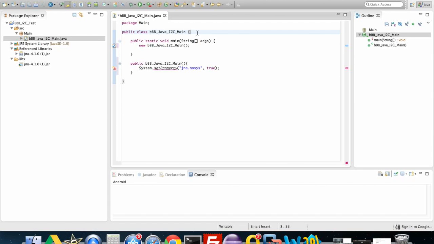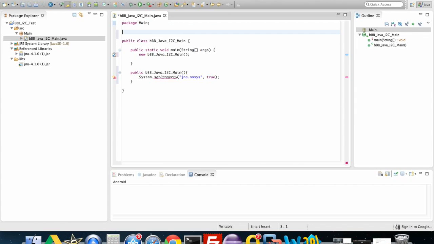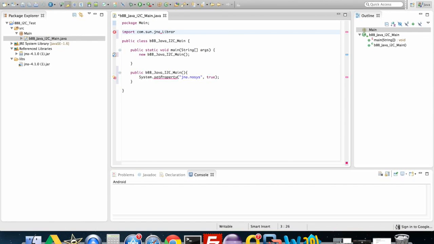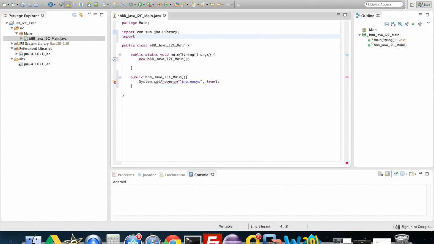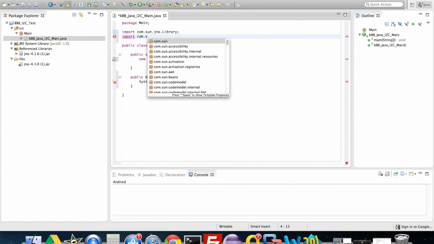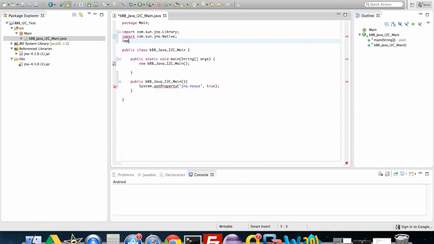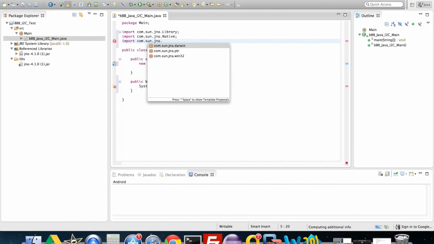And I think before we can actually call that, we need to import the JNA library maybe. So up here we'll say import com.sun.jna.library. And then we'll say import, we'll just do all of our imports now, com.sun.jna.native. And then last thing we need to import is com.sun.jna.platform.